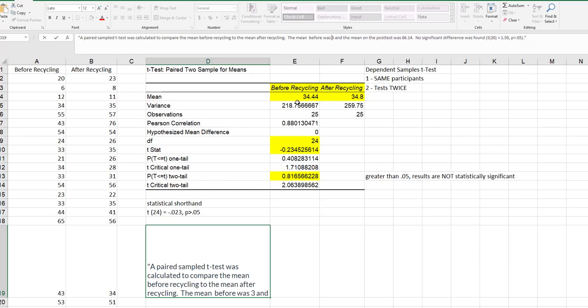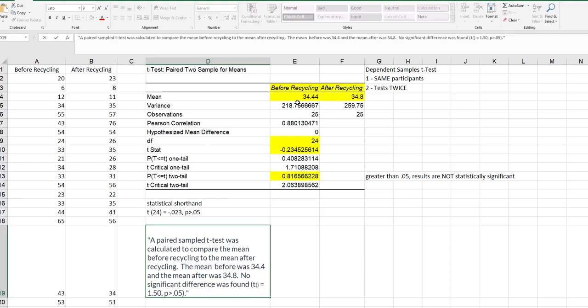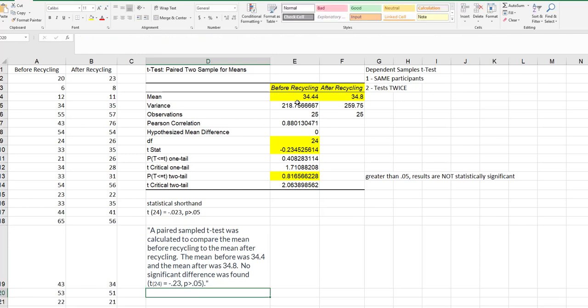34, roughly, I'll say 34.4. And the mean after was 34.8. Okay, no significant difference was found. And then here's my t-stat. So we're going to copy this from my statistical shorthand above. Negative 0.23. And P is greater than 0.05. Oops, let me fix this.